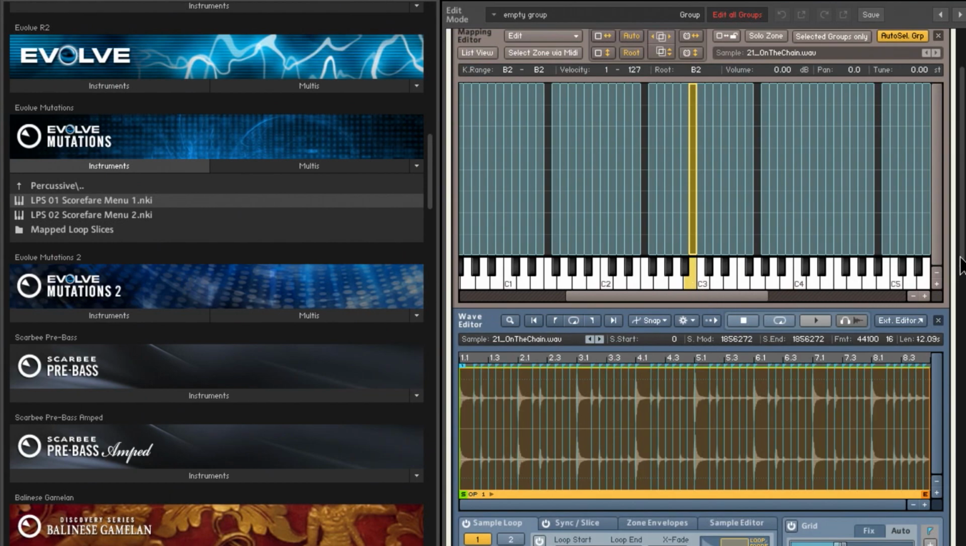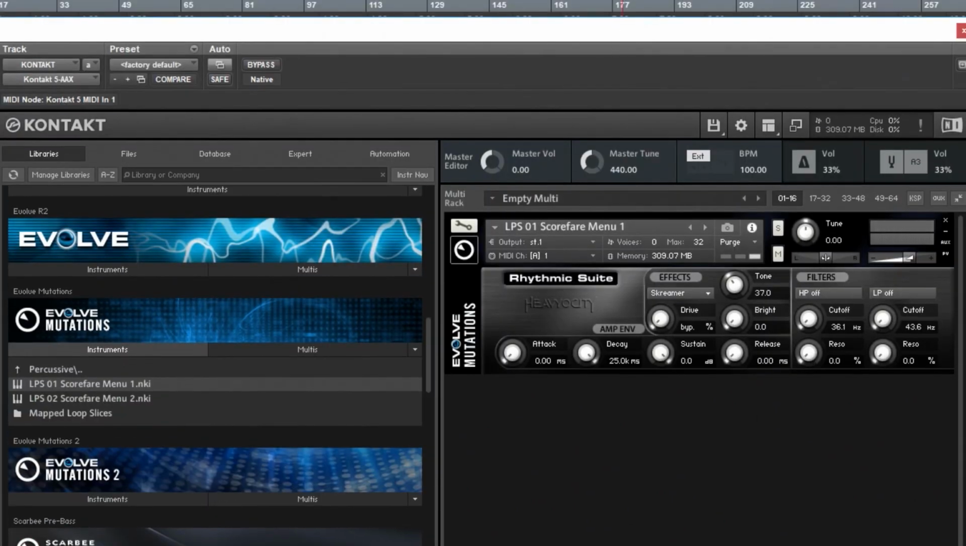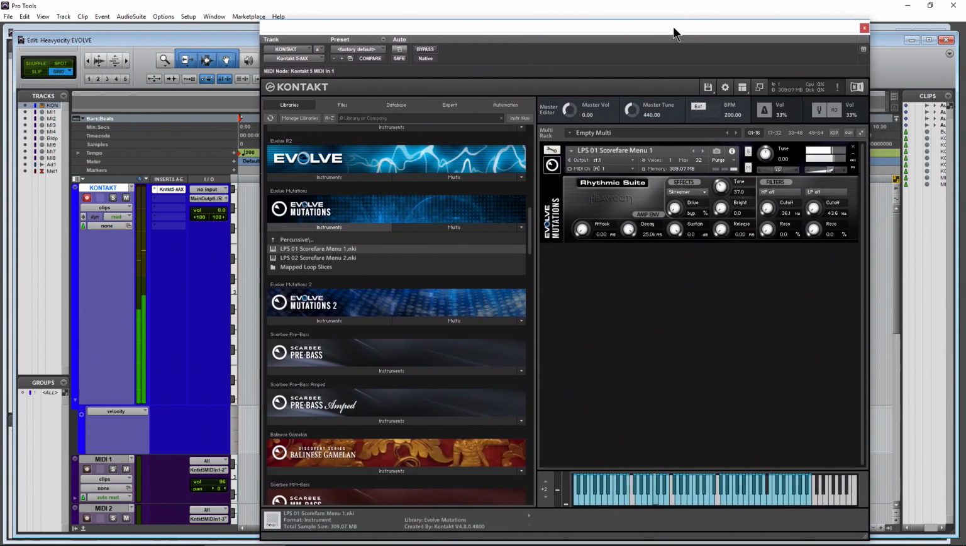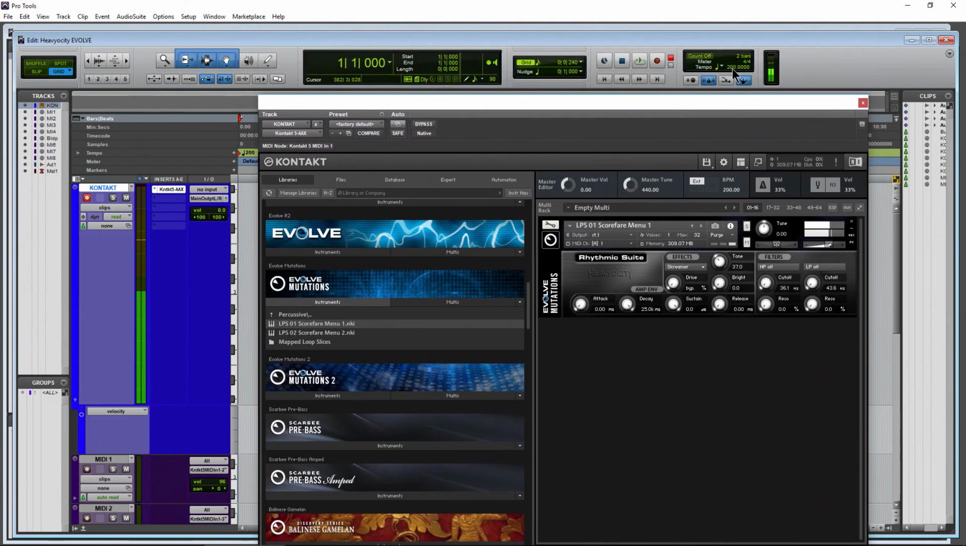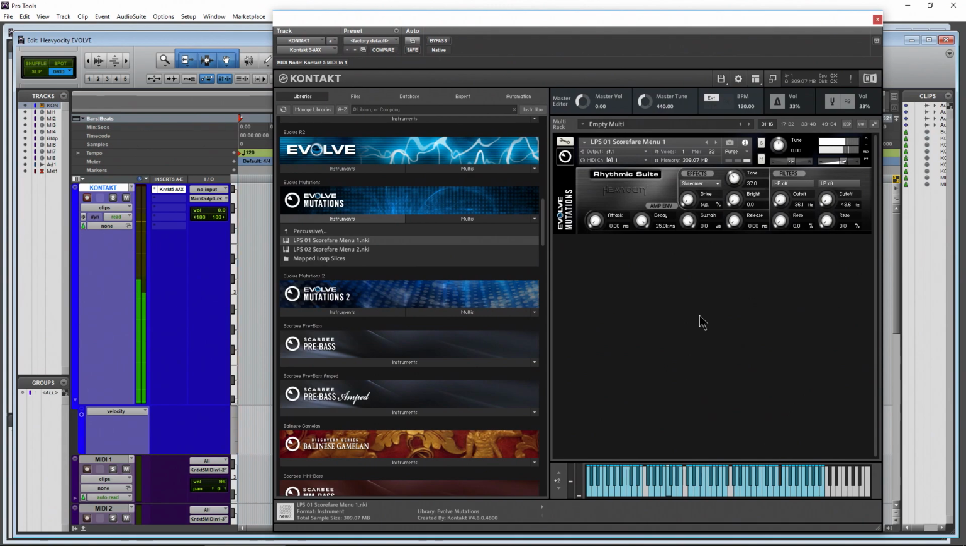Of course, all of these are tempo synced to our DAW. So right now I'm at 100. If I put this at 200. Much faster, right? Back to, let's say, 120. All right. So you can change your tempo there in your DAW or here, of course, in Kontakt as well.